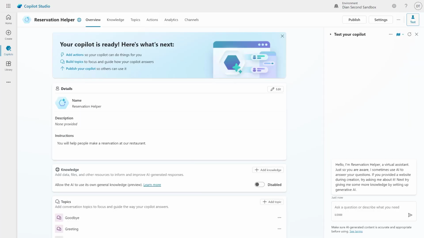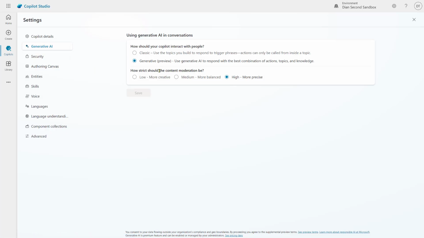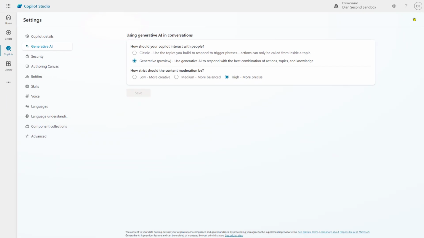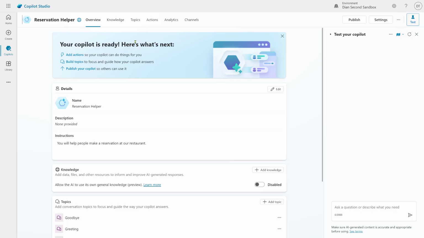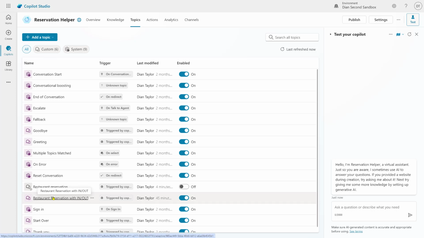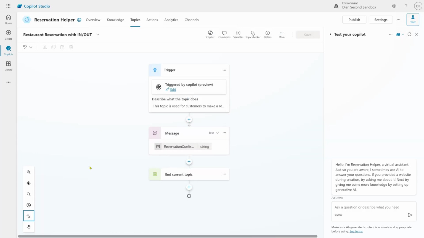Okay, so I just switched over to my reservation helper agent. If I go here to settings and then generative AI, you notice that I enabled generative AI, which is currently in preview. So I'm going to close this and go to topics. And you'll notice here is my reservation with in out. What that means is that I already configured a topic with those inputs and outputs.